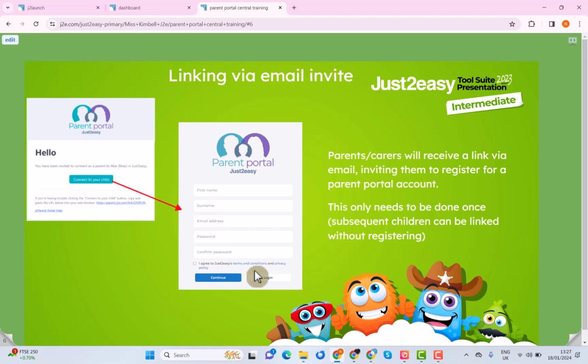This will be the same with the QR code as well. They will still need to register. They scan the QR code using the camera app on their device, click on the link, and it will take them to the registration page.